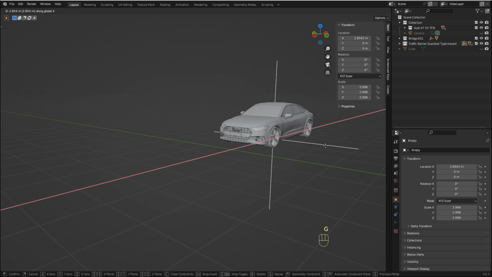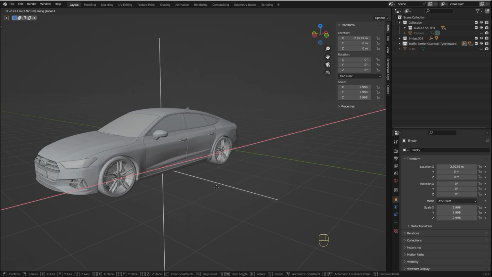And there you have it. Your wheels now will rotate in sync with the movement of the car.